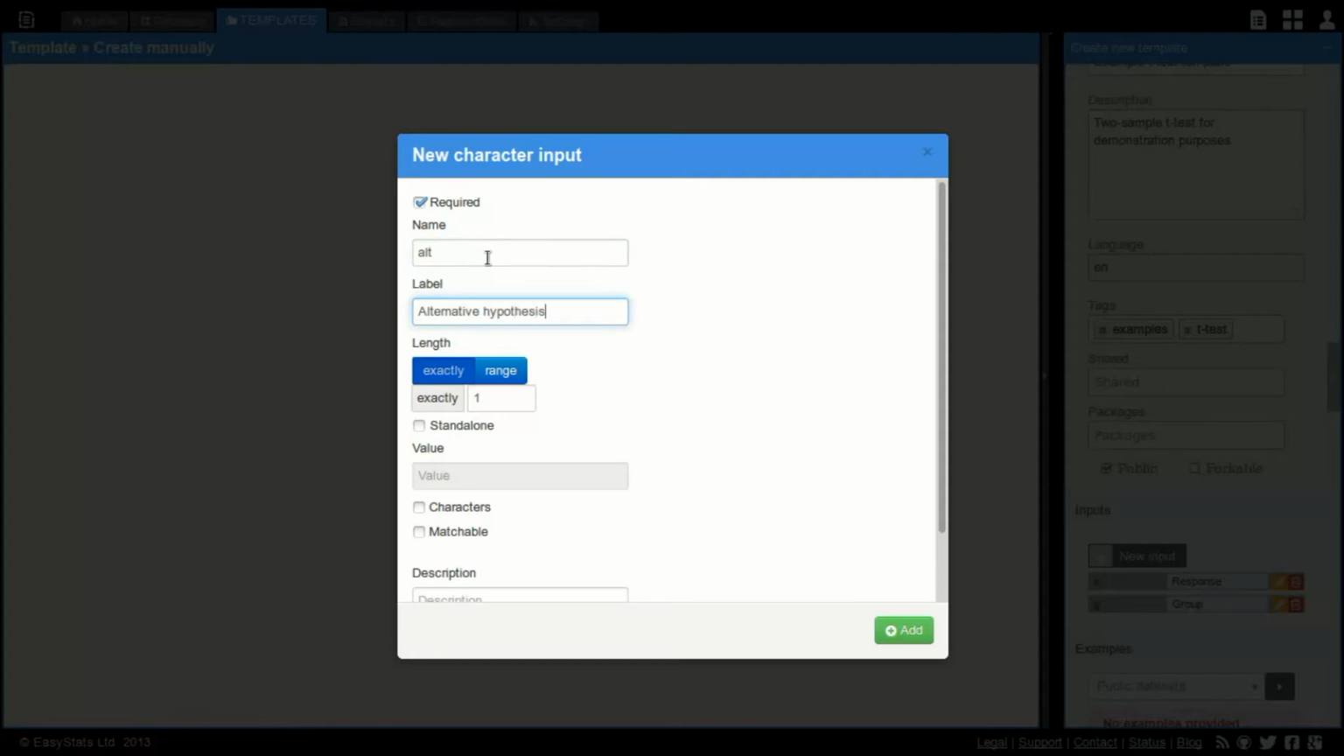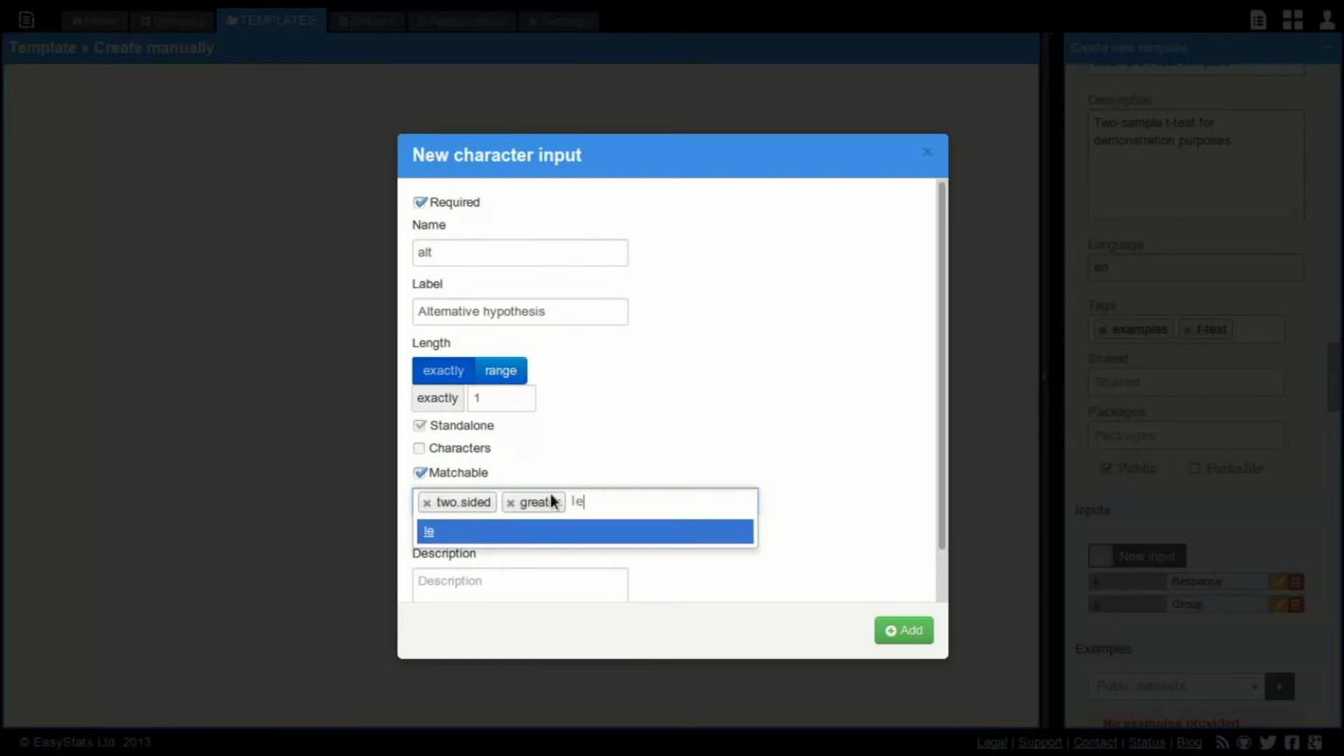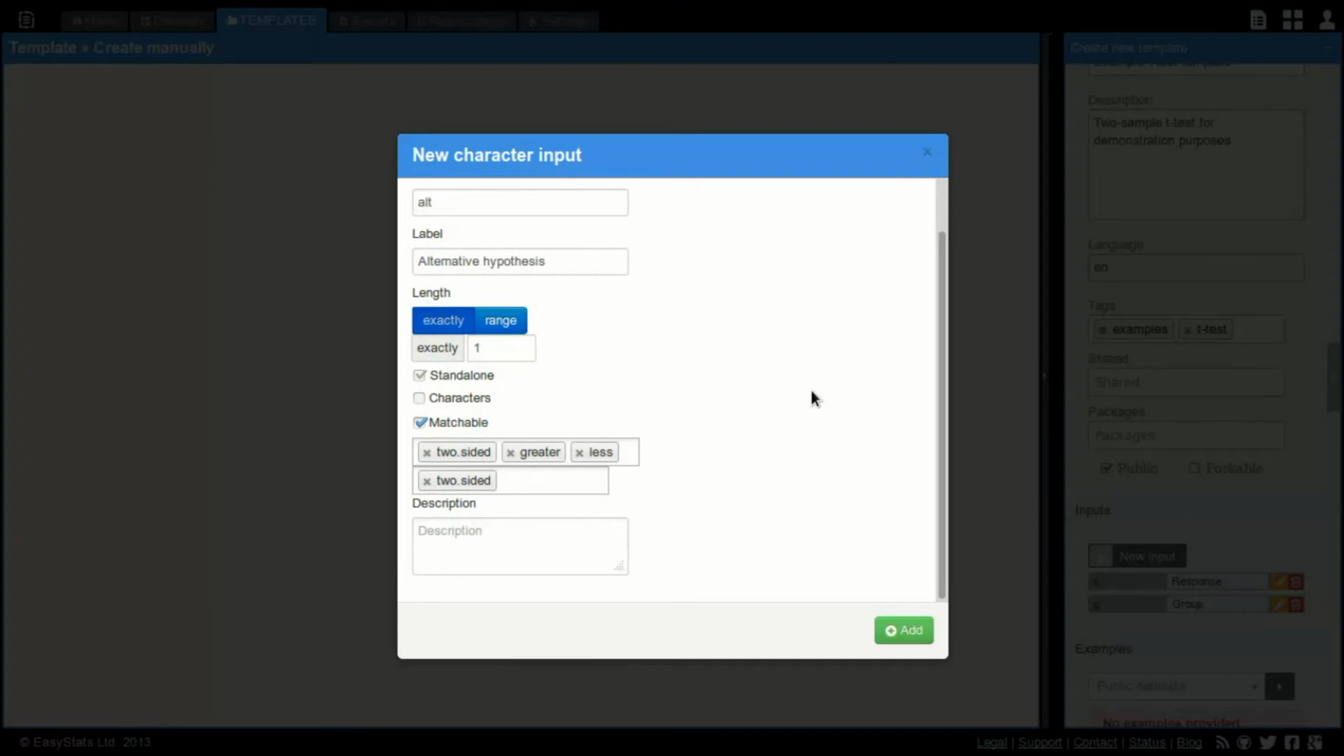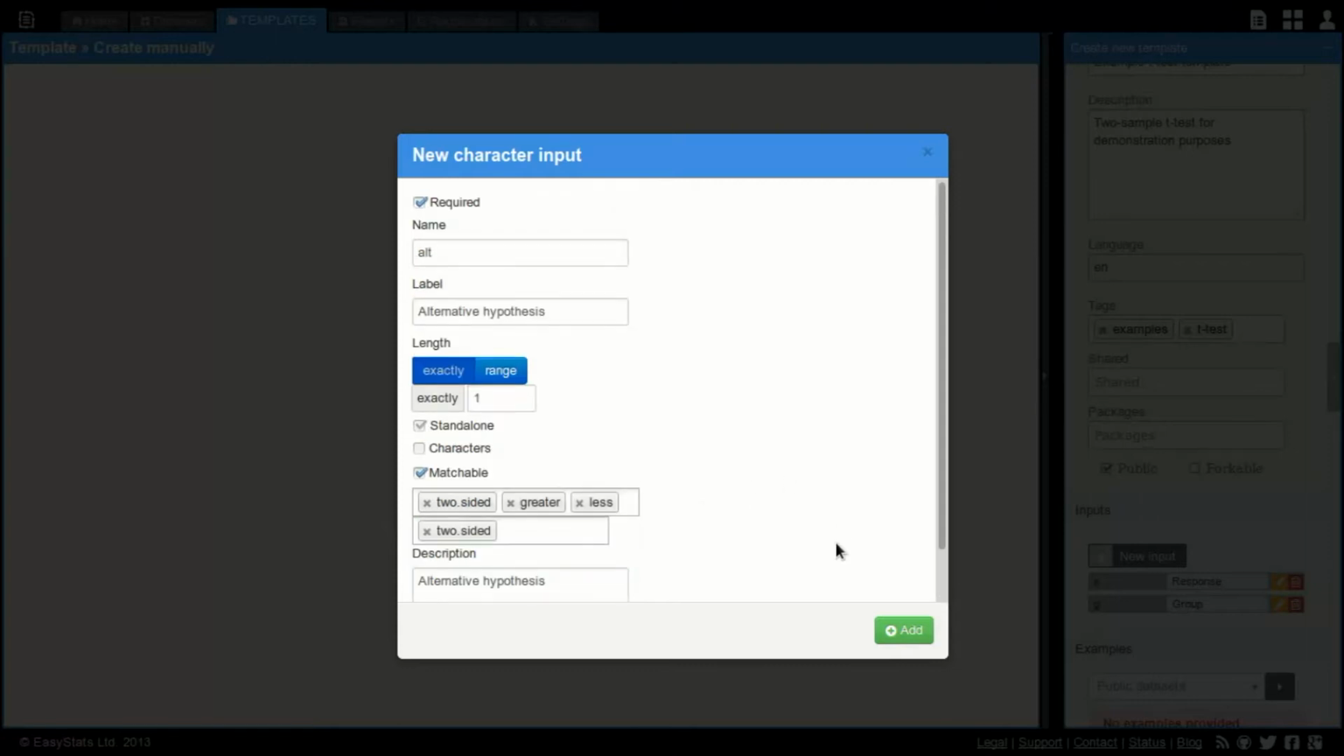So we're going to fill in the name and label. We're going to click matchable, and we will add some options here, like two-sided, greater, and less. And we're going to set two-sided as the default alternative hypothesis. And we're going to add some description. So when you do this, a user will be presented with a select box with the values that he can choose from. So that's pretty much it. We have the character input.